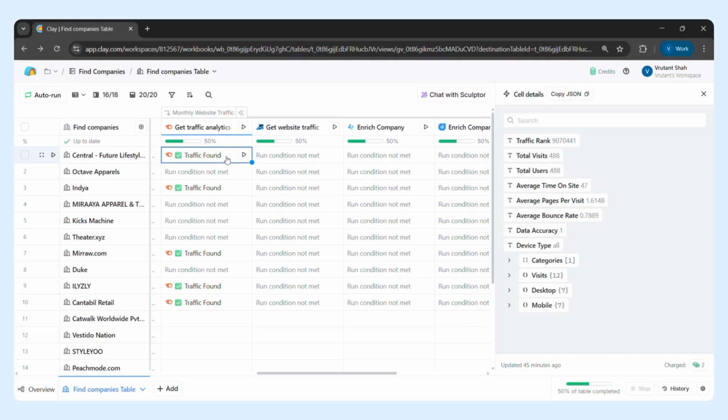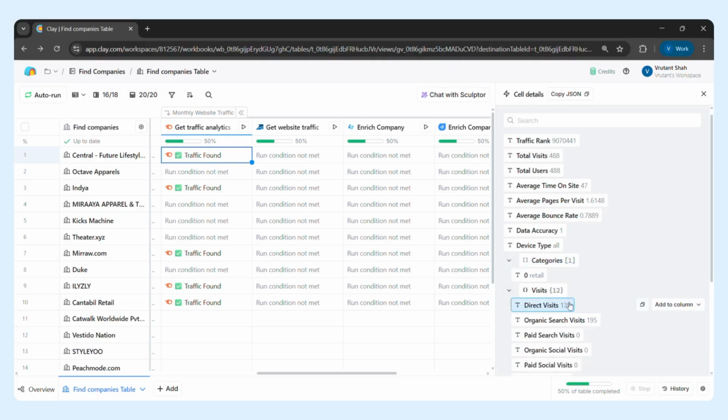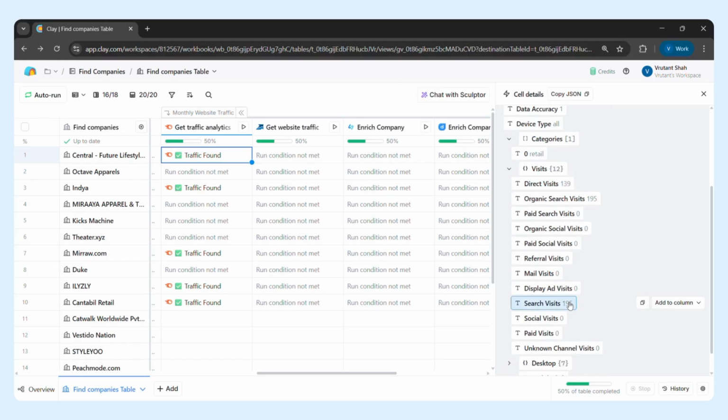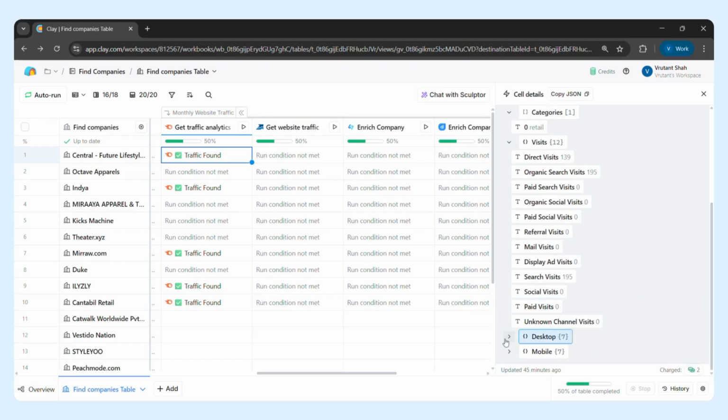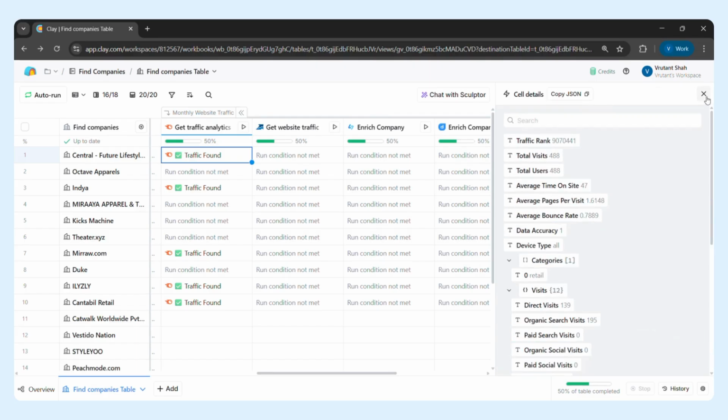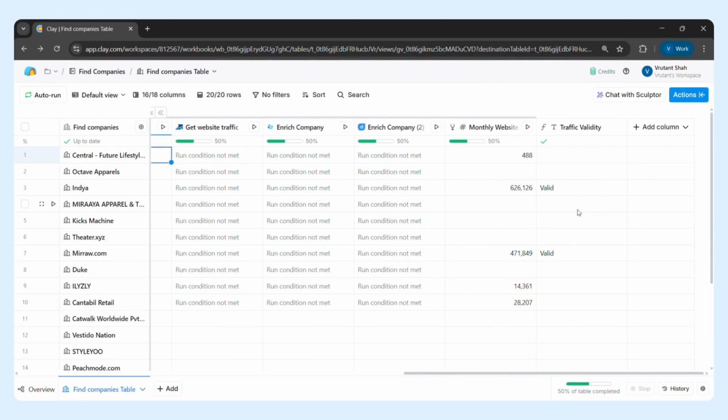When we see this data over here, it doesn't just give us the visits or the users, but it also gives us the bounce rate and the average pages per visit. These are additional details that we are able to get out of running this particular waterfall enrichment. But the only data point that I'm concerned with right now is this. Further, as I mentioned, I'm just looking to approach those companies with a certain volume.